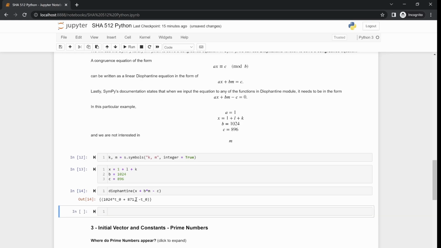So we get two variables here. This is one, and this is the second one. This second one, which is just t subscript 0, is the m that we defined earlier. So we are not really interested in that. We are more interested in this part, which has the information that we are looking for.